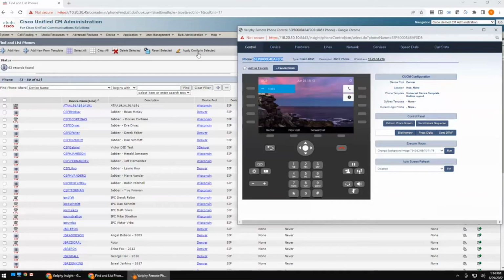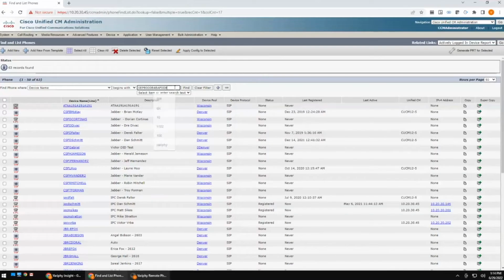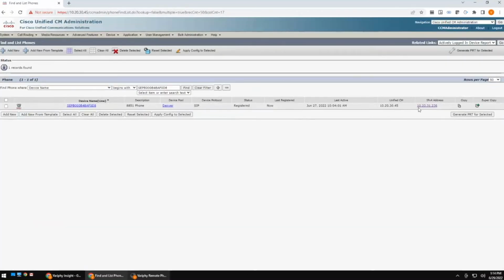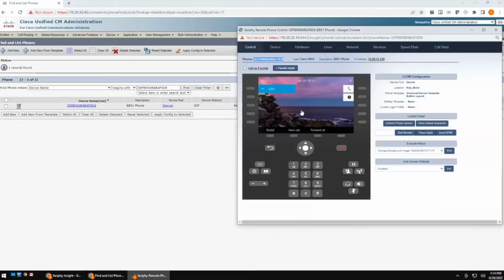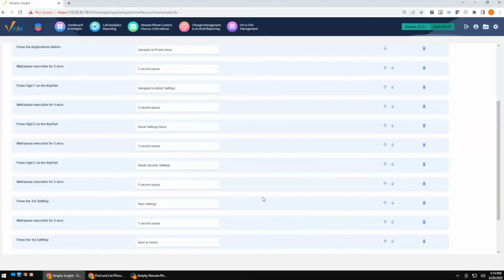There we go. And let me find this phone in Call Manager. Now, this is a registered phone here, but you could do this against a phone that's not registering because of ITIL. What I'm going to do my best to do is, as this macro is running, refresh all these screens at once so we can see what it's doing. But there we've got our phone control. Here we've got our macro.